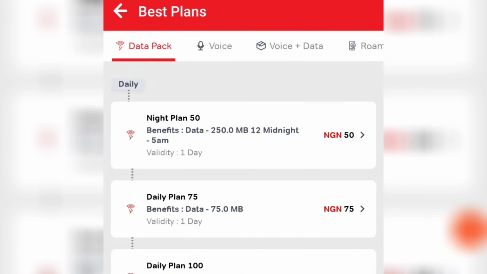Another plan that I can get at a very cheap price is the midnight plan, and you can use this plan from 12 midnight to 5 AM. So if you normally do a lot of work at night, you can use this midnight plan to get cheap data from Airtel. With 15 I can get 250 MB, which means with 100 I can get 500 MB, and with 200 I can get 1 GB of data.